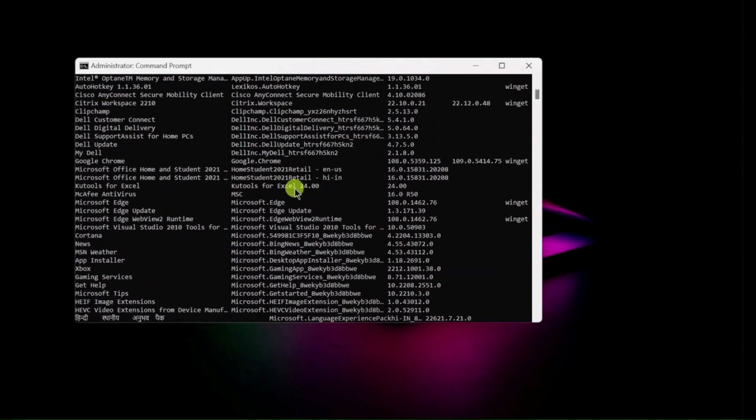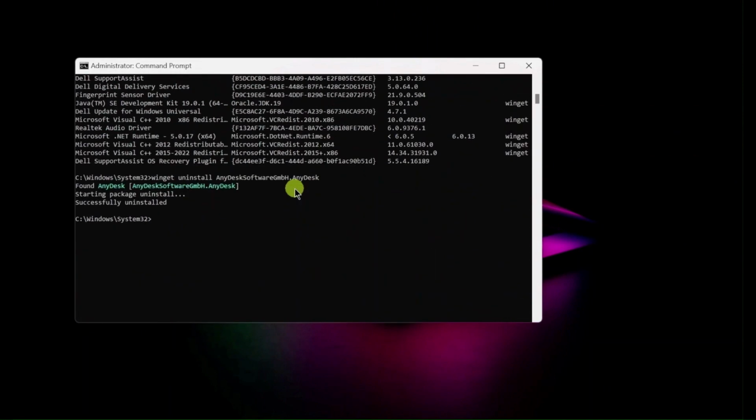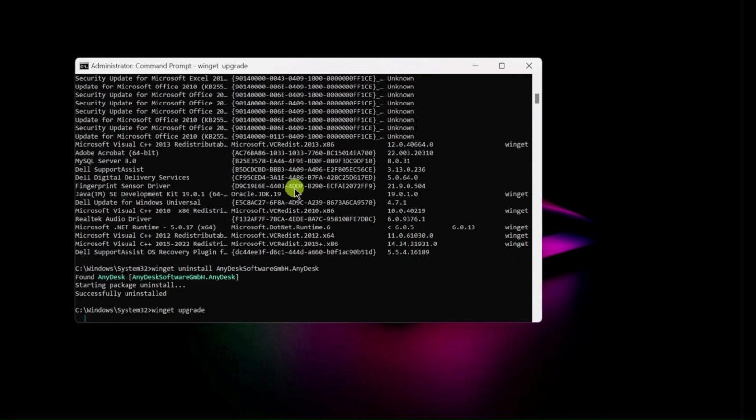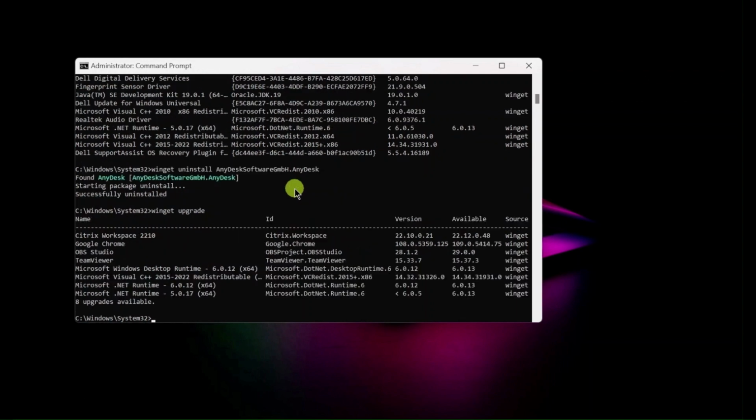Now check all the available updates on your system. Again, type in the command line Winget space UPGRADE and press enter. Wait for a few seconds. It will show you all the available updates on your system.